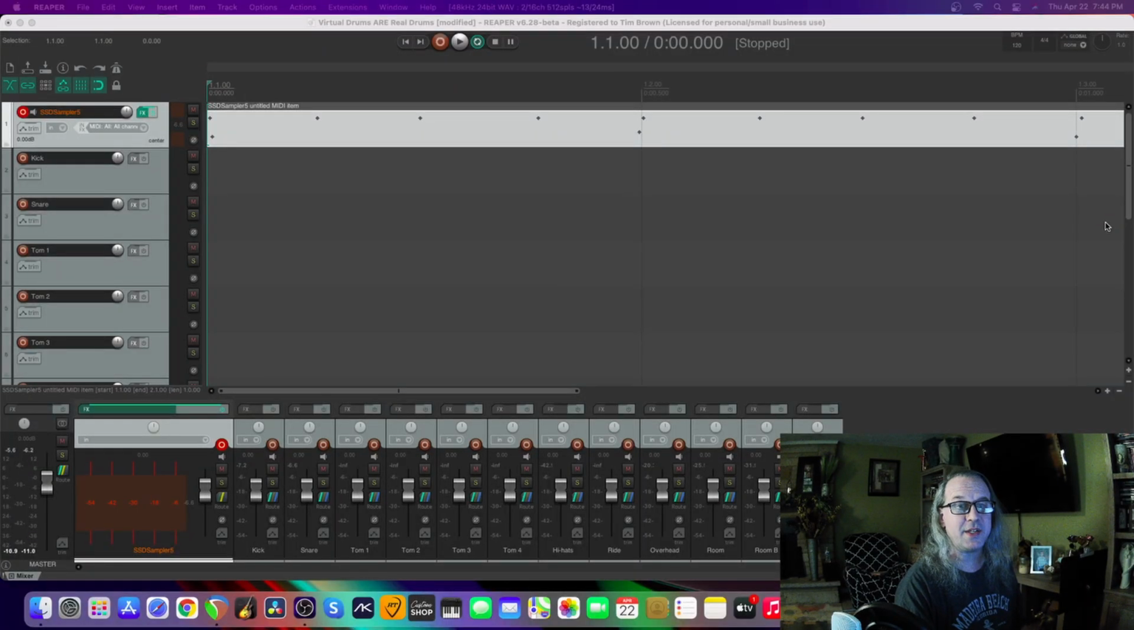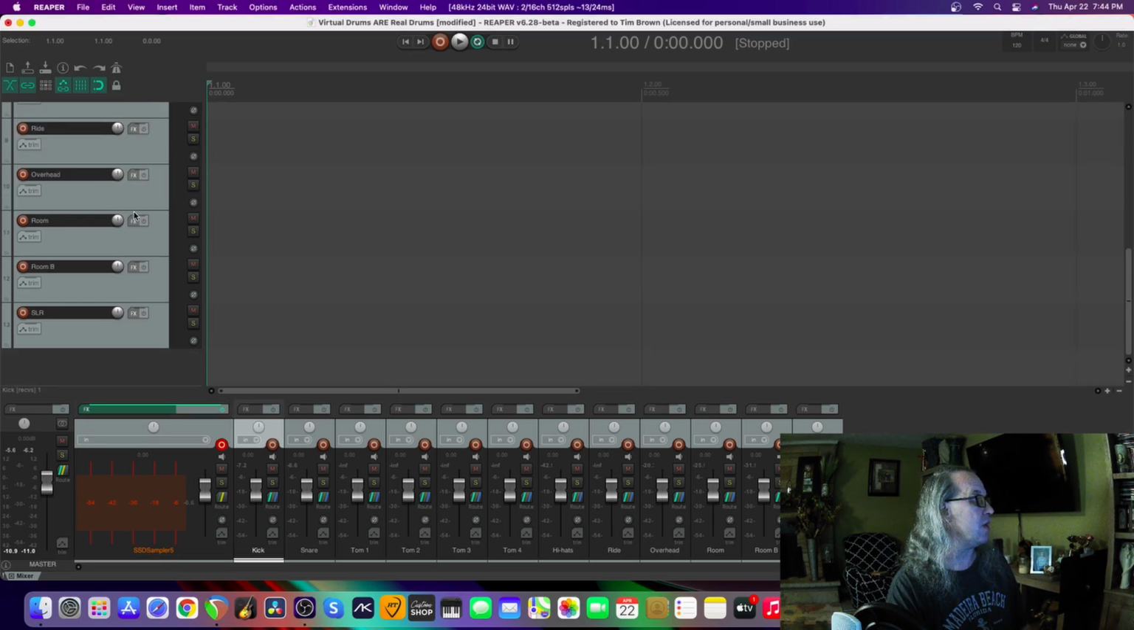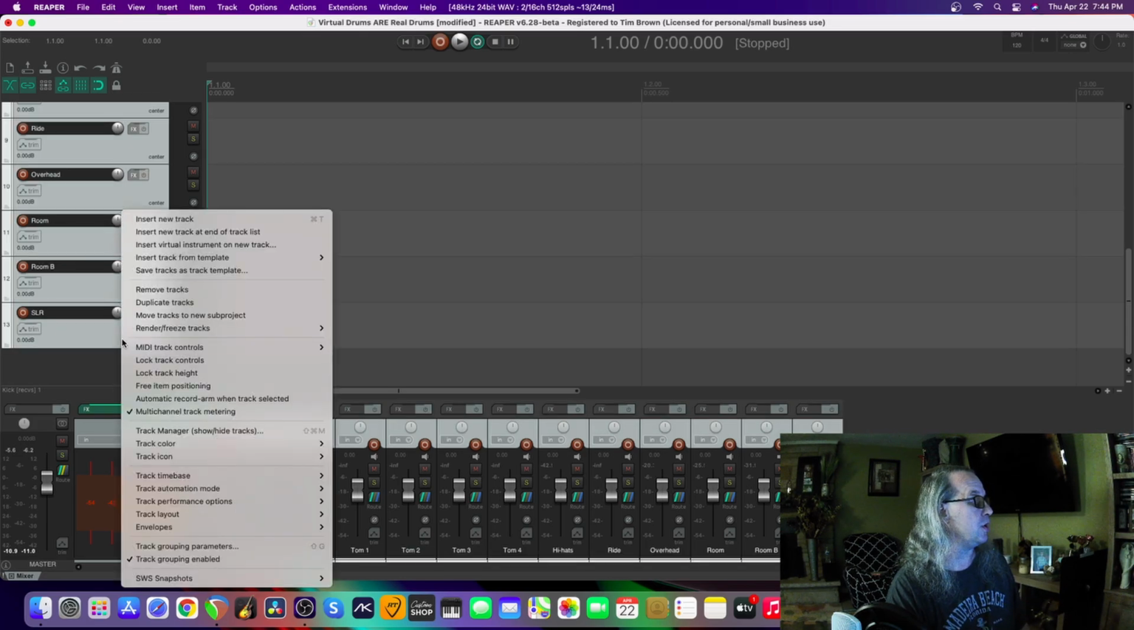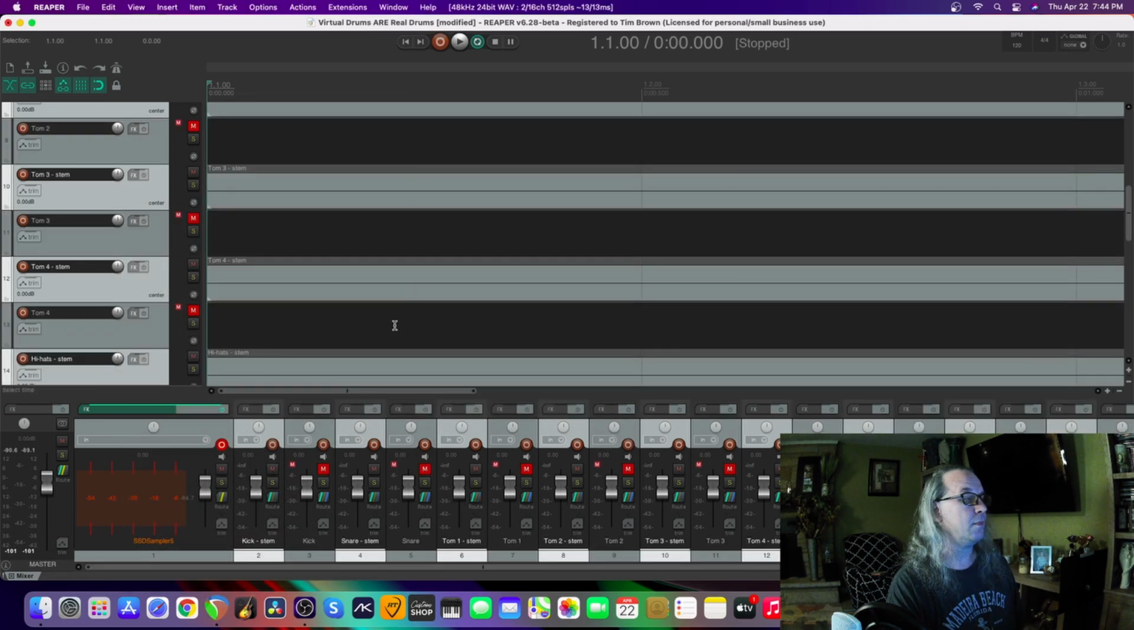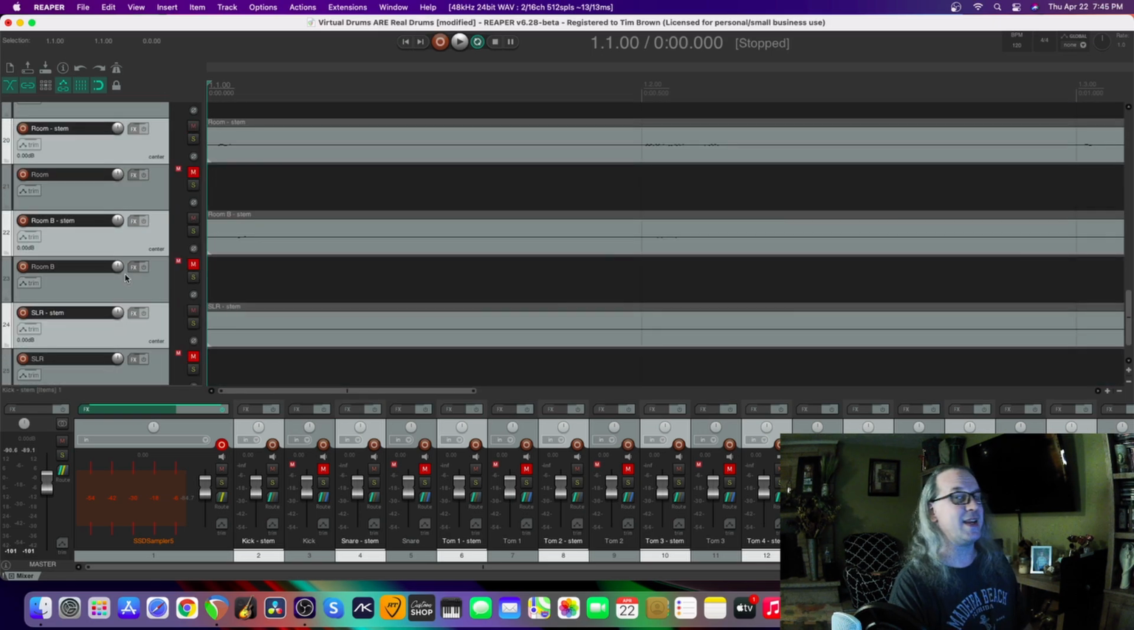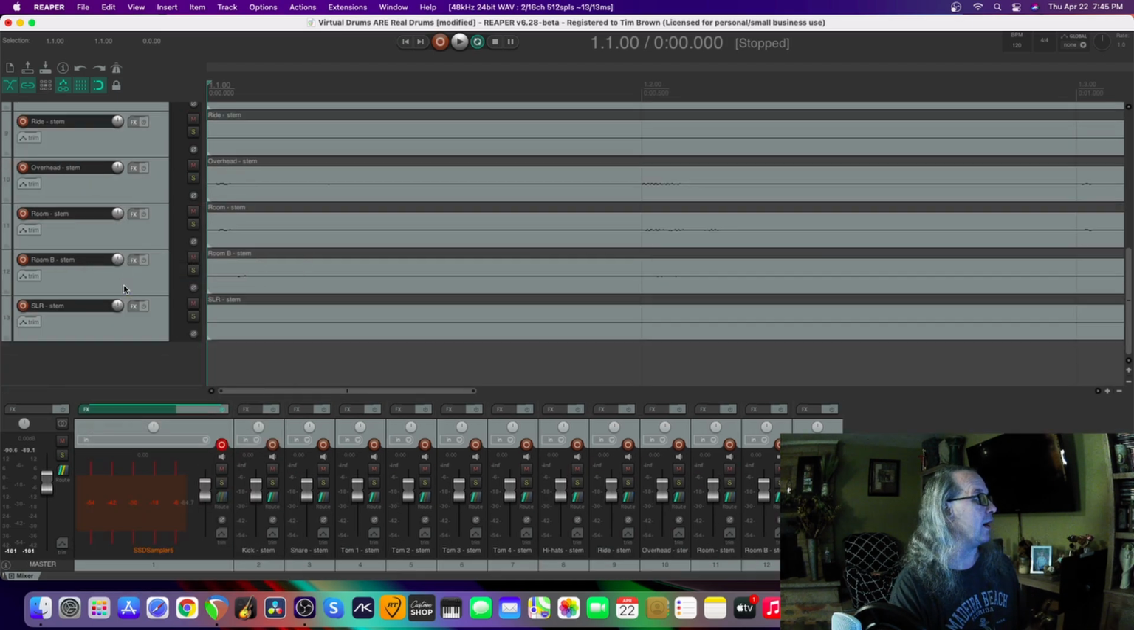Now that I have got the MIDI part the way I want it, I'm going to come in here and select these tracks. Let's just select all of them. And I want to render the tracks to mono stem tracks and mute the originals. Now, I've got double the number of tracks. I don't need all that extra stuff. So everything that doesn't say stem on it, we're just going to get rid of. I'm just going to remove those tracks.